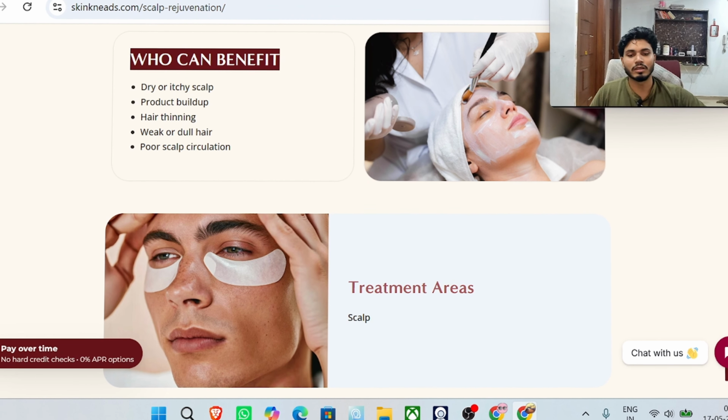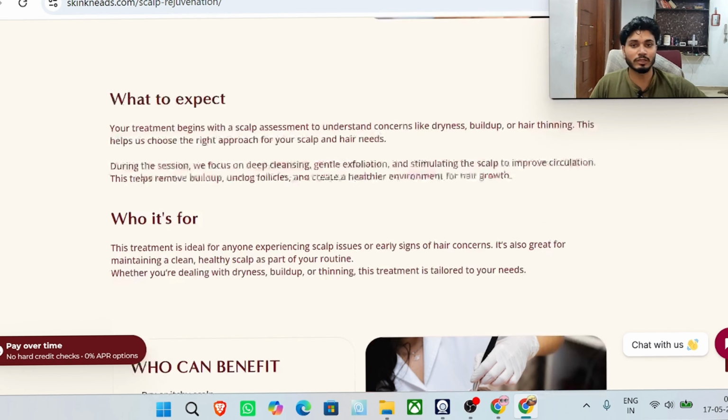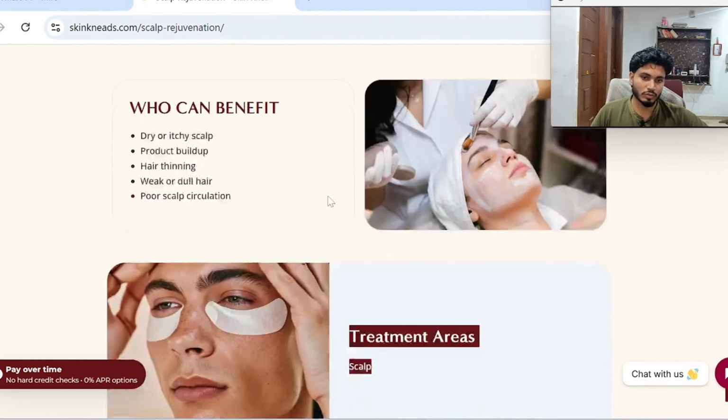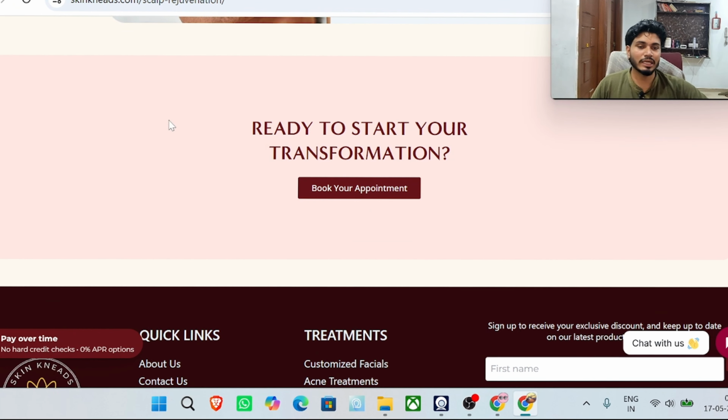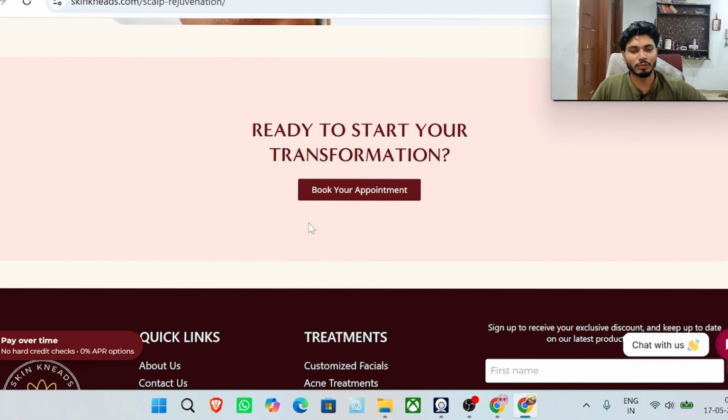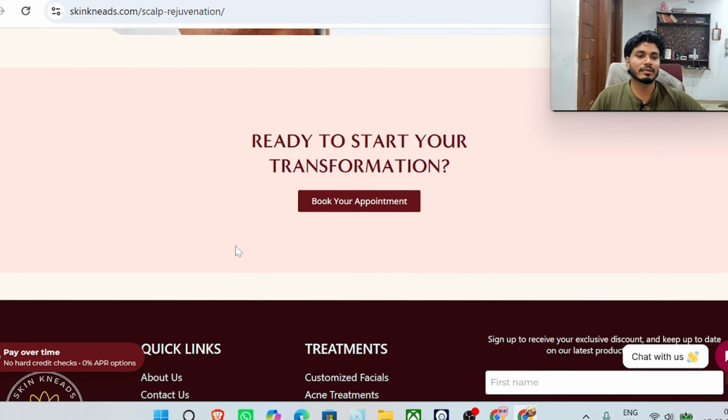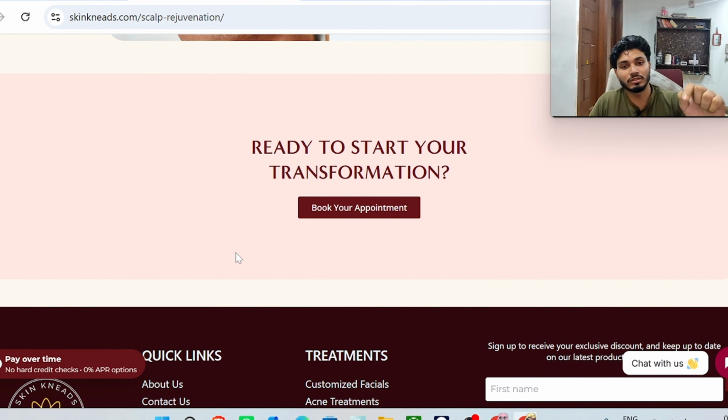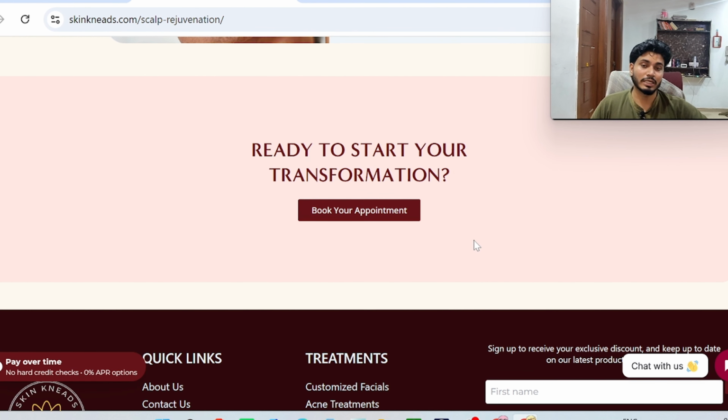For this one, she had only a scalp rejuvenation, so we have added that one as well. And in each of the specific treatment pages, you will have this book appointment button, which will take the customer directly to this treatment page only, so that they can book directly without having to click on too many buttons.